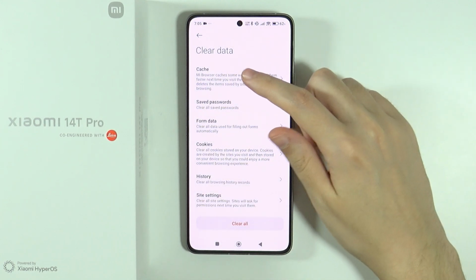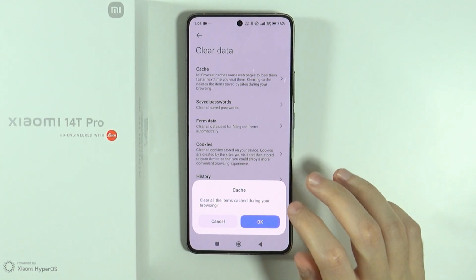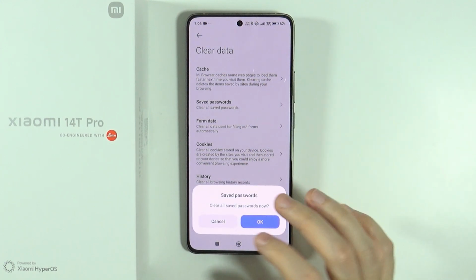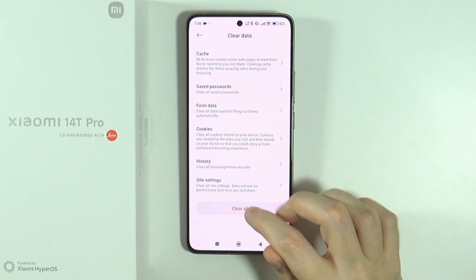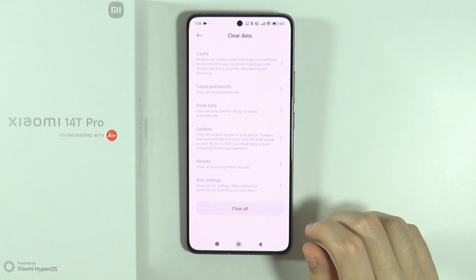For instance, if you want to only remove cache, then you can select cache, and then you will remove all items cached during the browsing. The same goes with saved passwords. And if you want to, you can clear everything by selecting clear all. And there we go. This is how we can do that.